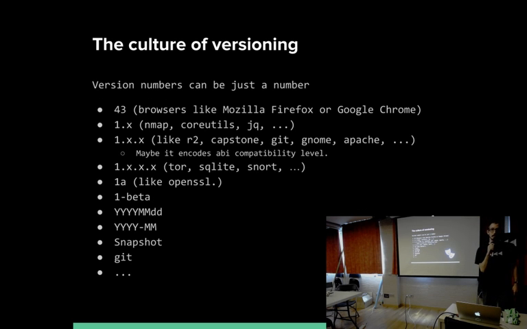There are also very different ways of versioning the software. For example, Mozilla Firefox or Google Chrome are using just big numbers like 43, 44, and pressing just a big number. They have little version numbers, but the real release is just an integer number. Other projects only have 2 digits, like nmap, coreutils, PHP, etc.